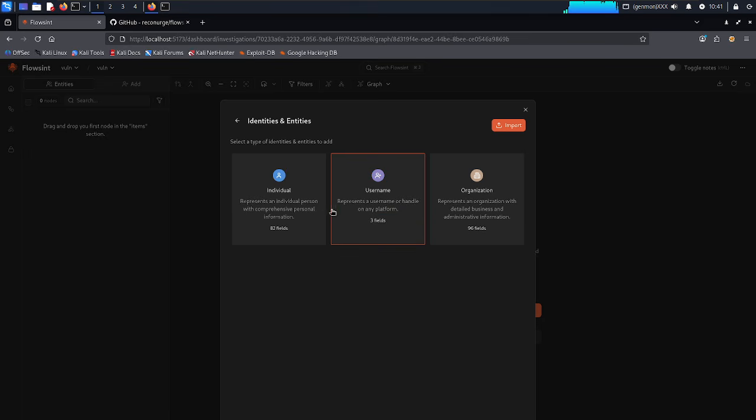Identities and entities: if you want to represent individual persons with comprehensive personal information, we need to provide all the information collected from the social media platforms. You don't need to use Sherlock here, but Sherlock is also built in and will gather information. It represents a username or handle on any platform. Organizations represent an organization with detailed business and administration information, giving the entire dump of the business information.